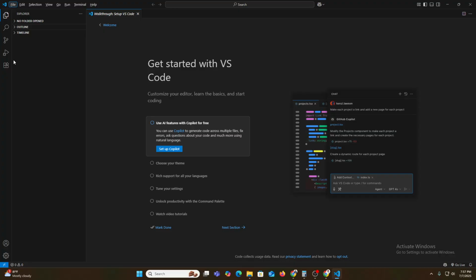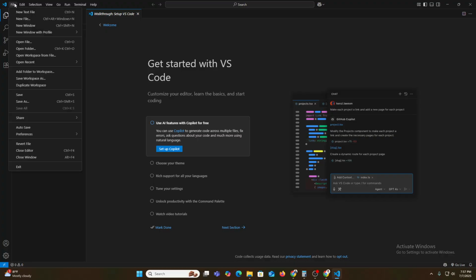So here you can see we have already landed in our VS Code. If you want to create a new project, you just need to click on File, and then you have a couple of options: new text file, new folder, and whatever you want to create, you are allowed to create it from that place.